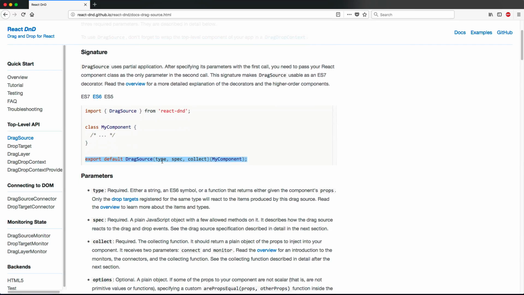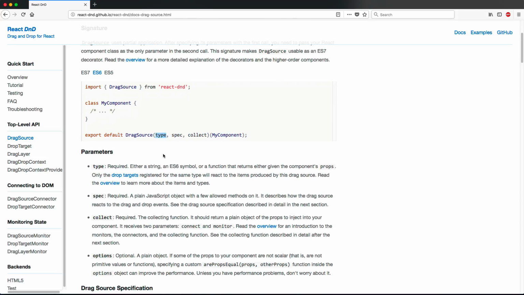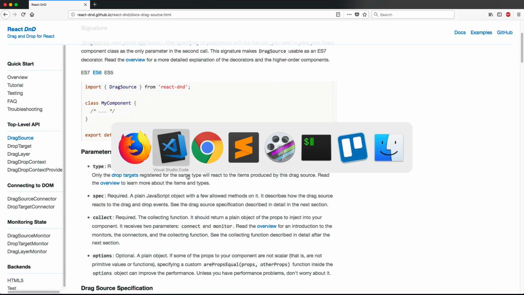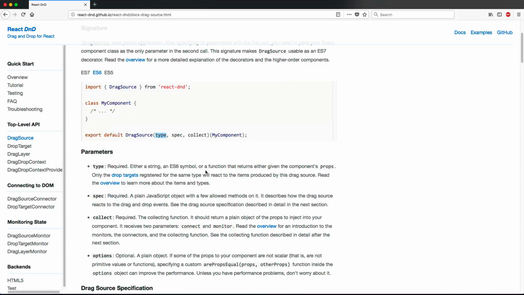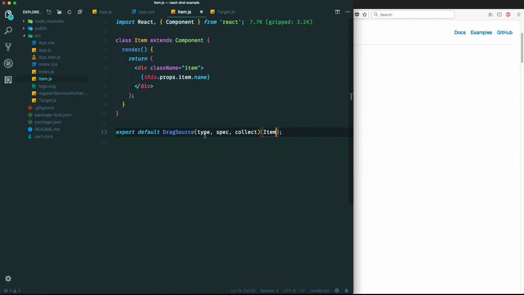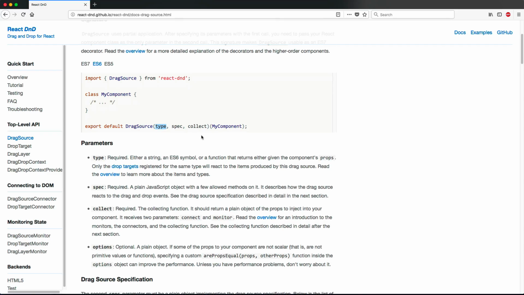Okay, now here are the parameters it takes. The type has to match the target that it's going into. So let's just hard code it for now. We can make it an object if you want, but for the purposes of this demo, we'll just hard code it as a string. So we'll call it item, and we'll also call the target item as well. Spec is right here, a JavaScript object for allowed methods on it, and collect is this. It just adds the ability to inject props into your component.